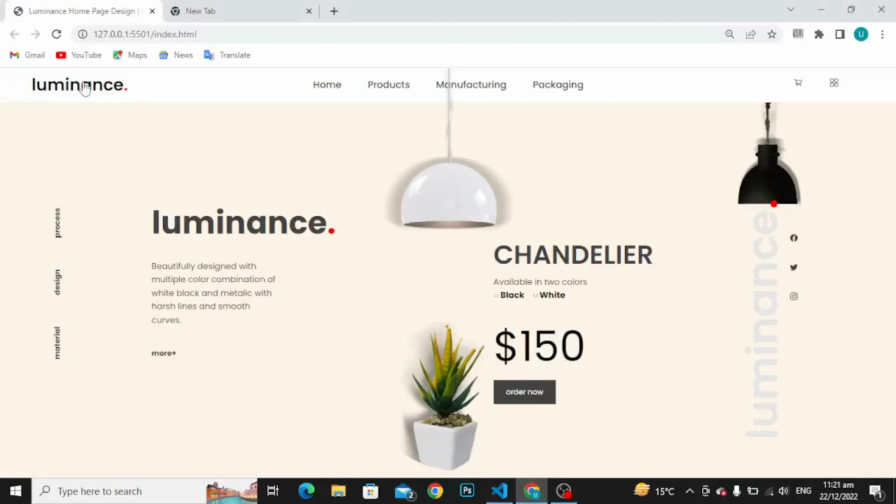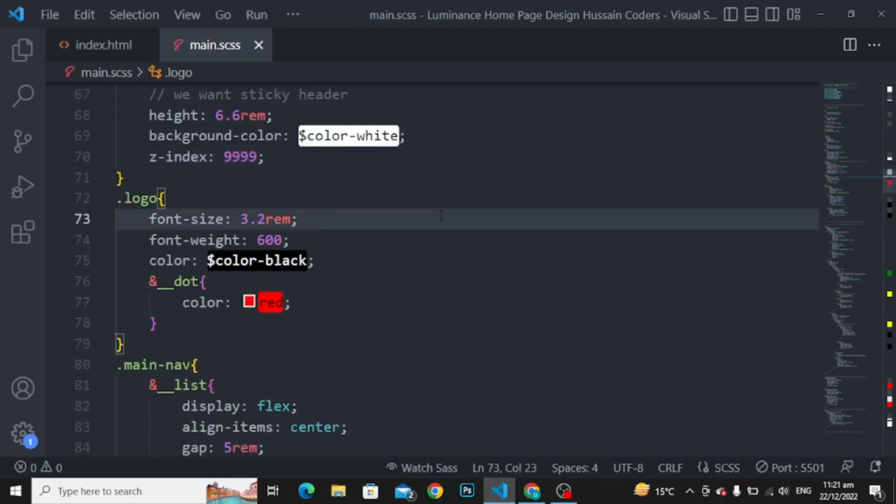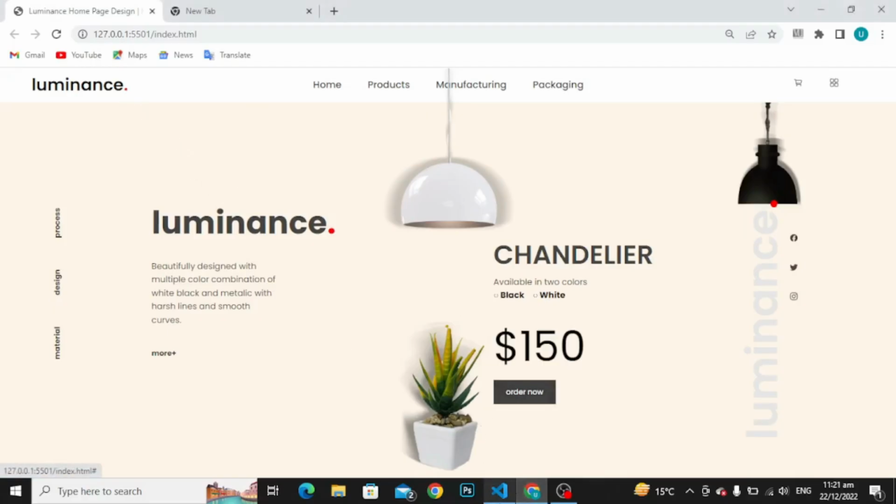And for the logo, we are now dividing further into different portions. This is the logo. For the logo, font size to 3.2 rem, font weight 600, color to color black, and for the dark part, color red. As you can see, this is the red color.